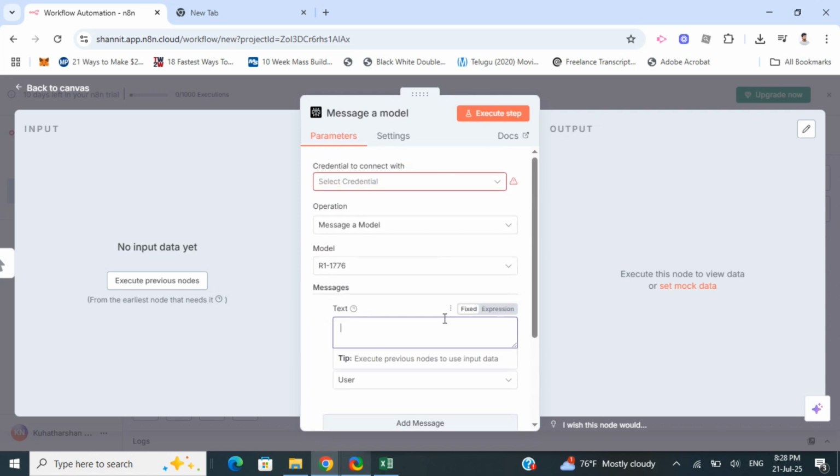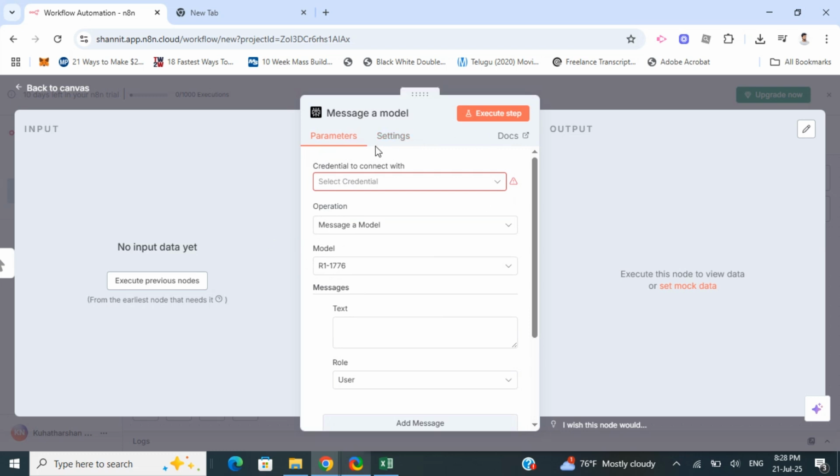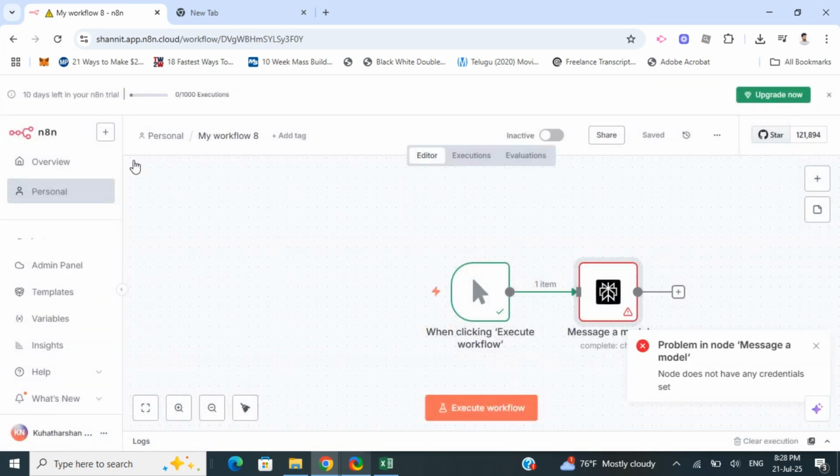Once you have set up all this information, you have additional settings here which you can customize as well under settings. Once you have set up everything, all you have to do is hit execute step. Once you click on execute step, hit go back to canvas here. Once you're back on the canvas, you'll see that the connection has been set up. You can test it by clicking on the execute workflow option, and basically that's how you do it.